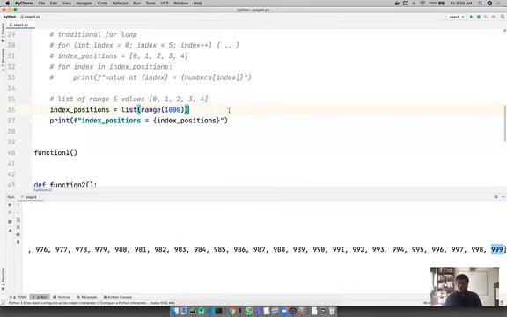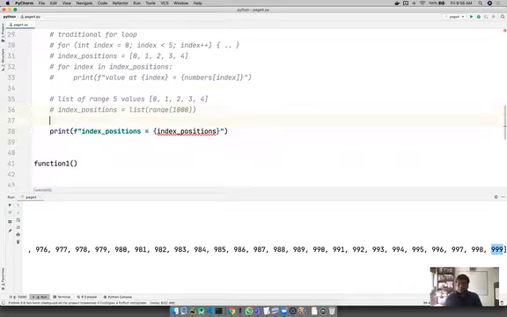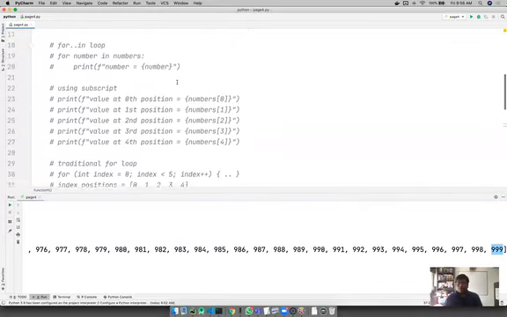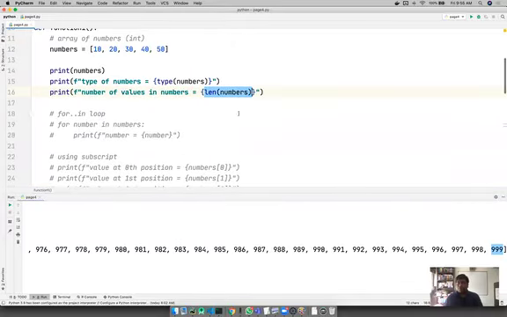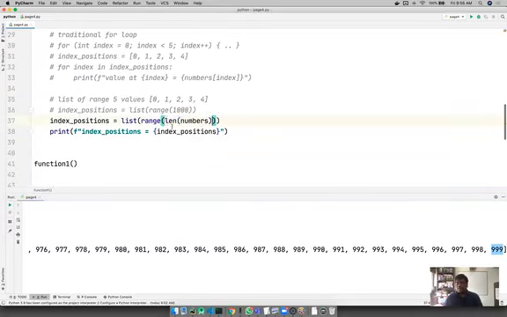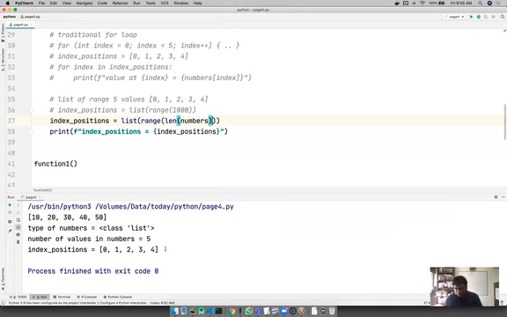Now, why did I show you that? I showed you that because if you don't want to create that index positions by hand, then you can say list of range of how many values you have inside that collection. I hope last time I showed you, we are having len of numbers value. So you can pass that len of numbers value, and it will do this job dynamically.